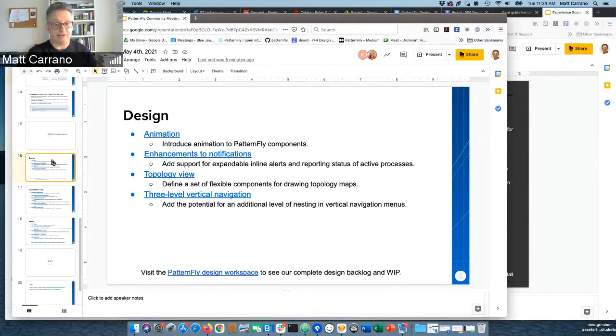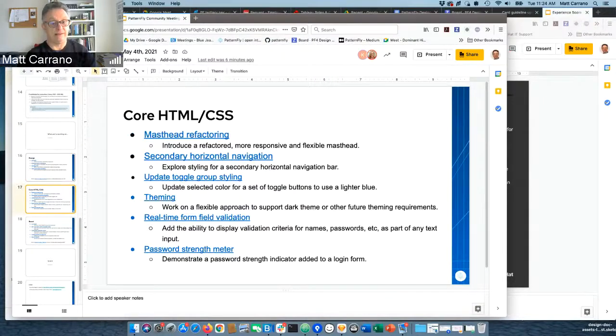The next, just reviewing what's currently in the development pipeline. The core HTML CSS team has had some ongoing effort on masthead refactoring. We're introducing a new masthead component, and we'll be slowly refactoring our default page layout to use that component, which will allow more flexibility and better responsive behavior within our page. Introducing a secondary horizontal navigation, which will hopefully eventually replace the existing tertiary horizontal navigation. Updates to the toggle group styling to use a lighter blue color to better differentiate those from primary buttons.